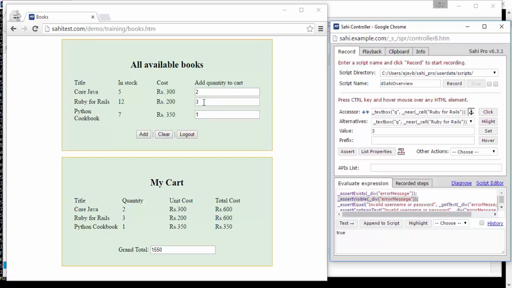Now the quantity field for Ruby is no longer _textbox Q1. It is textbox Q near cell Ruby for Rails. So even if Ruby for Rails element changes its position, we will always end up giving the right quantity against the book. The unique feature of relational APIs also makes Sahi scripts more stable than scripts by other tools, especially in element identification.